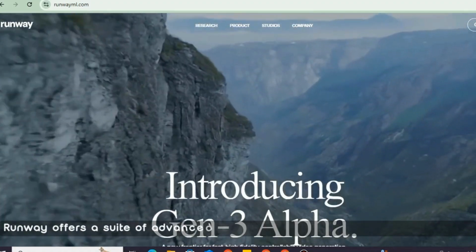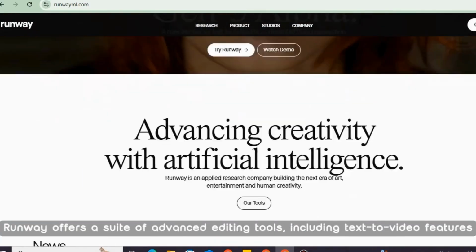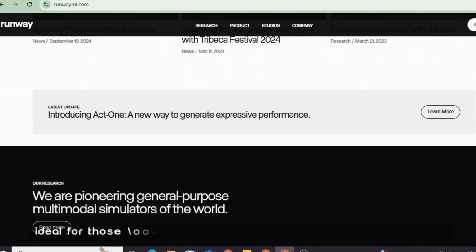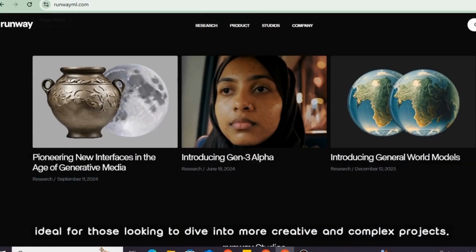Runway offers a suite of advanced editing tools, including text-to-video features, ideal for those looking to dive into more creative and complex projects.